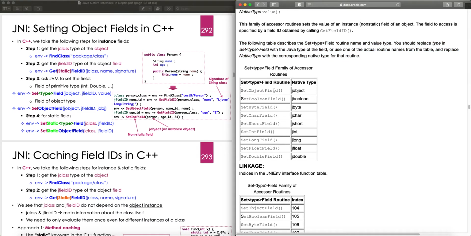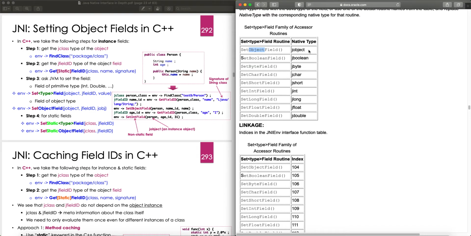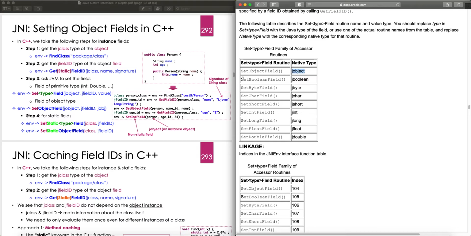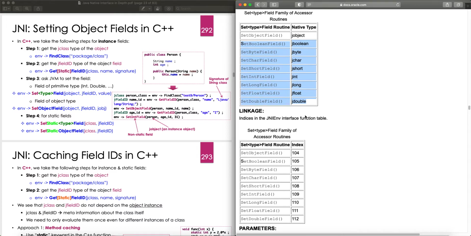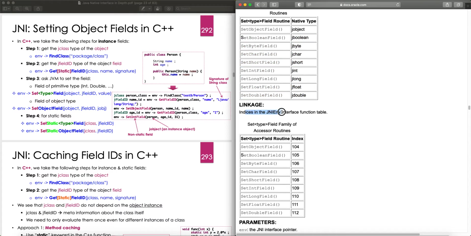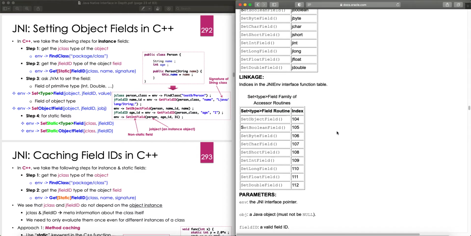Again, SetObjectField means set the value of this field, which is a Java object, and then it takes a jobject. SetBooleanField takes a jboolean. SetByteField, jbyte, all the way to SetDoubleField, jdouble. And the primitive types directly map to the primitive types of C++, which is much easier to work with, right? Linkage indices in the JNI environment interface function table.